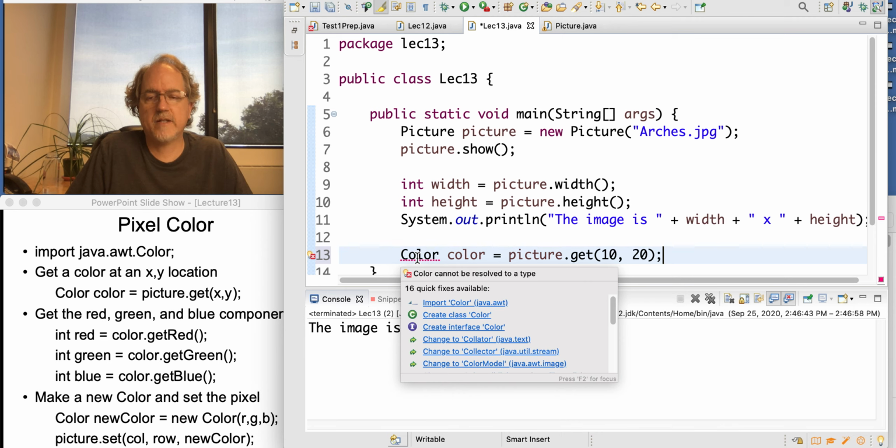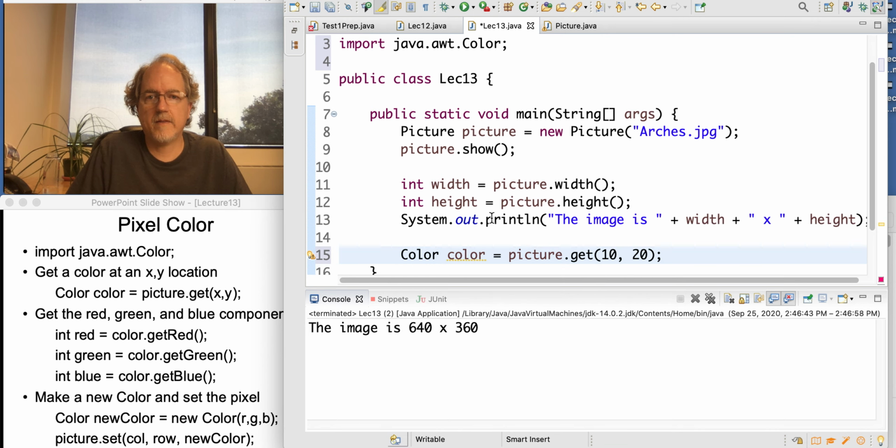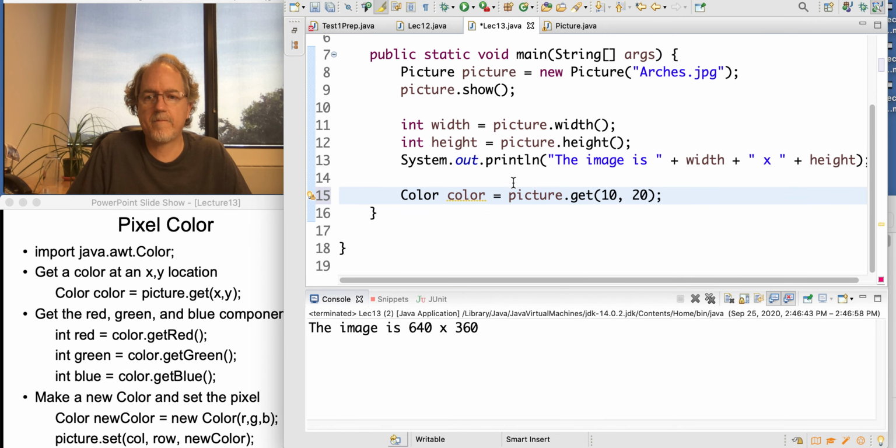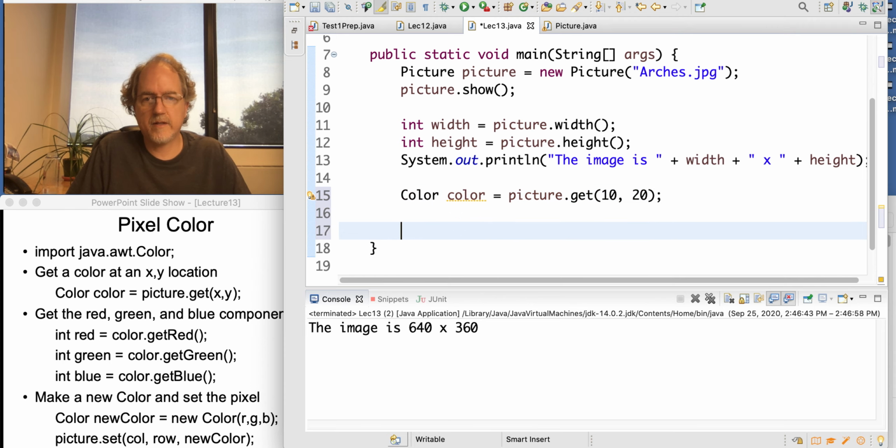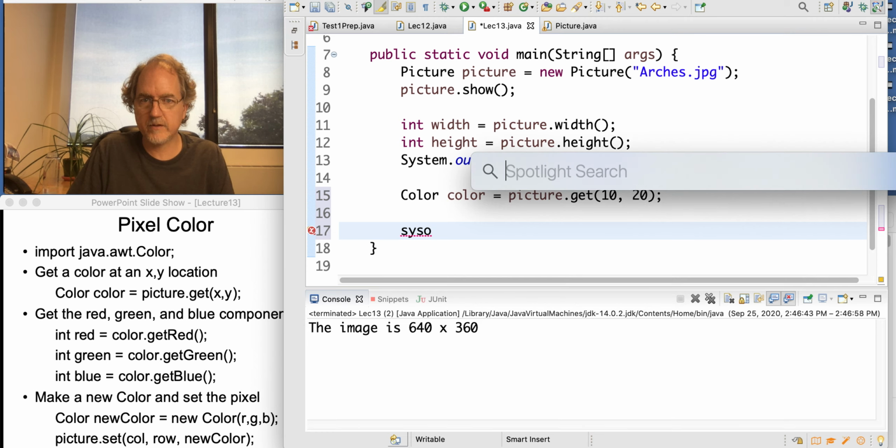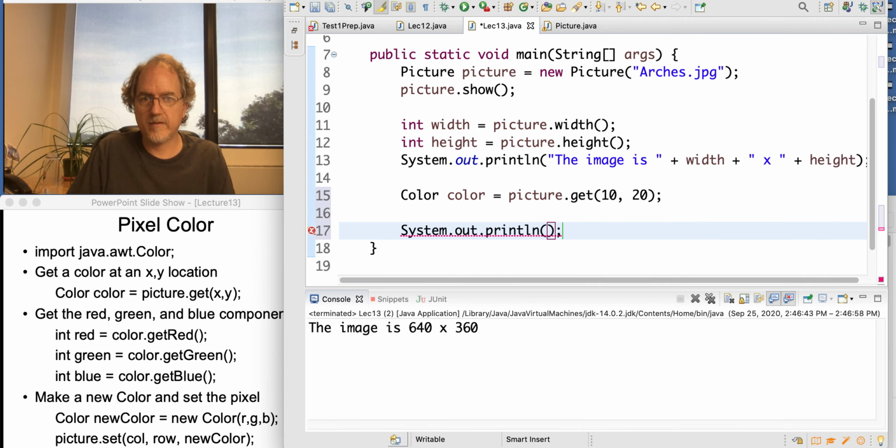Color actually is not part of that picture class, but it's part of standard Java, and I can import it here with a quick fix. And that adds this import up here and makes it happy. And if I wanted to, I can then print out the red, green, and blue components of that color.